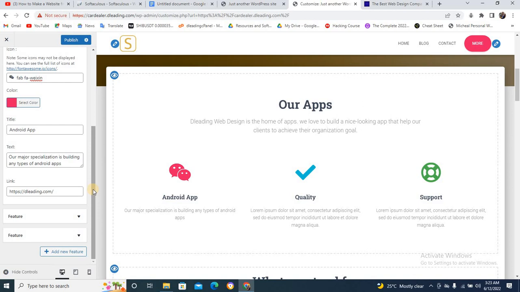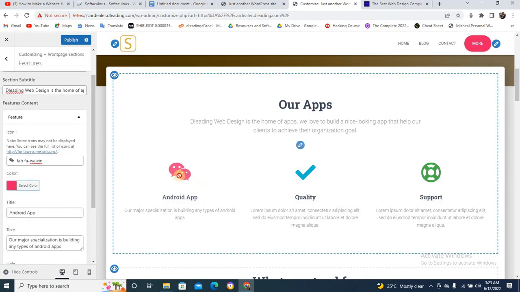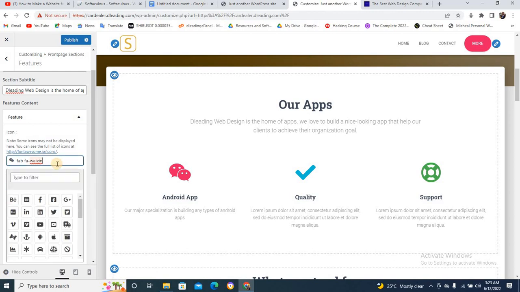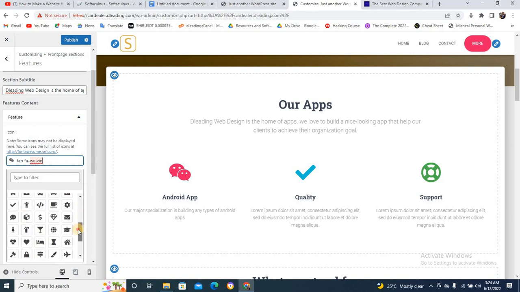So, I'll scroll down. Now let's assume I don't like this icon. I just click on this place. Immediately I click on this place, you will see a lot of icons. Now what am I looking for? I'm looking for Android. Do I even know the logo of Android now?